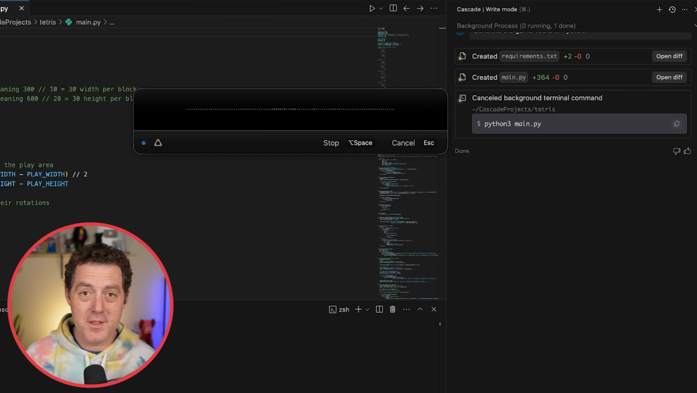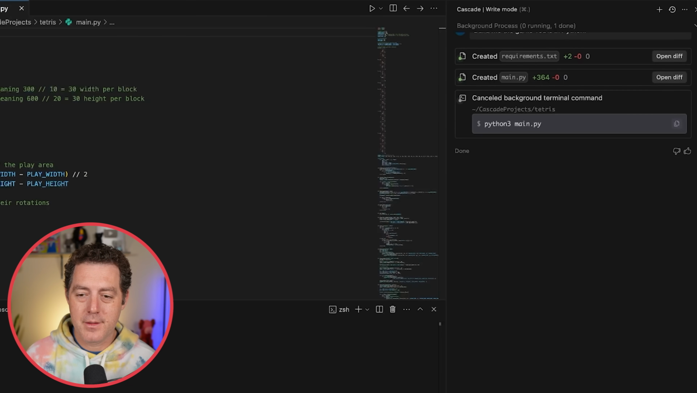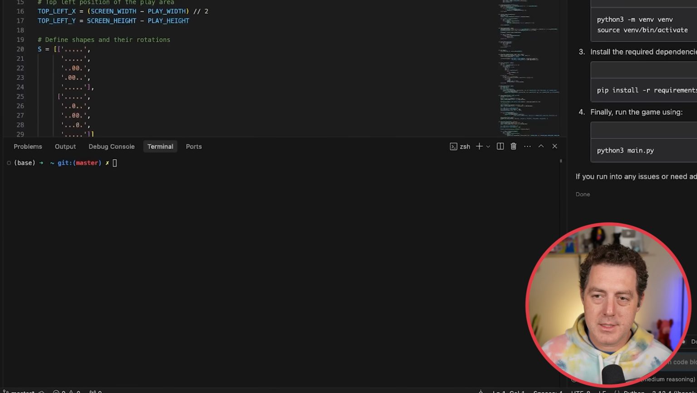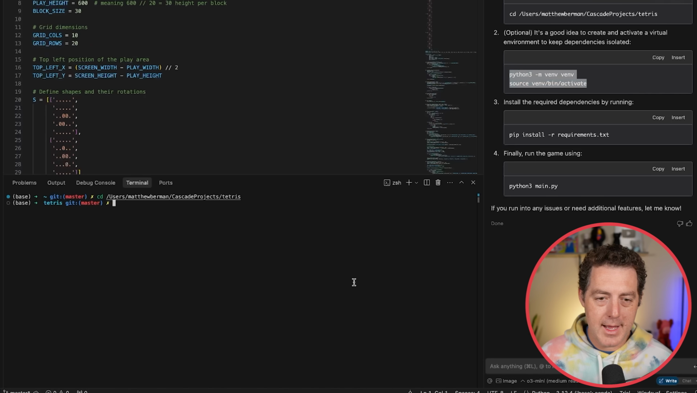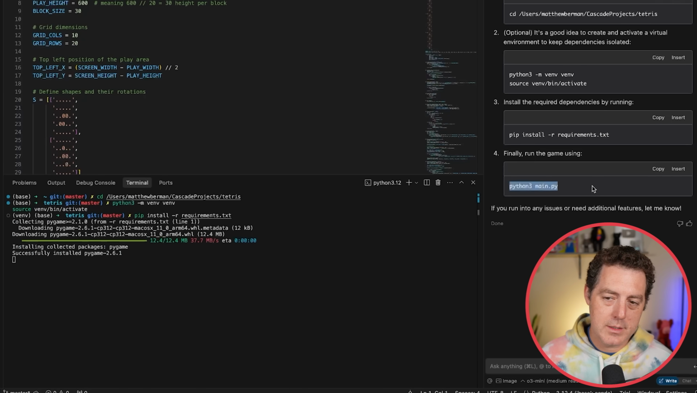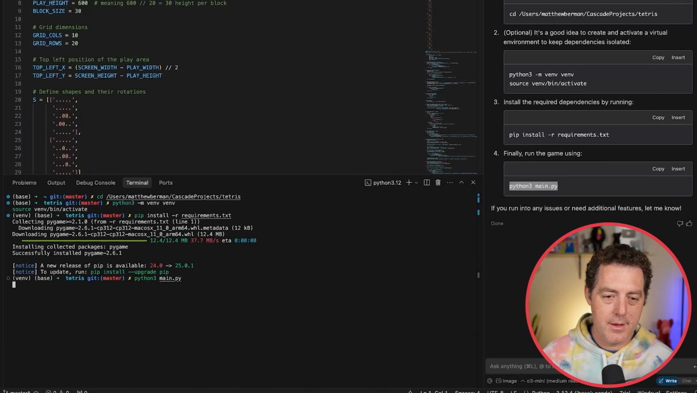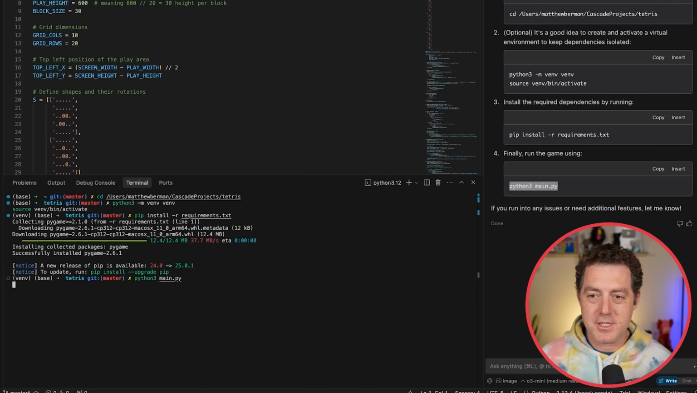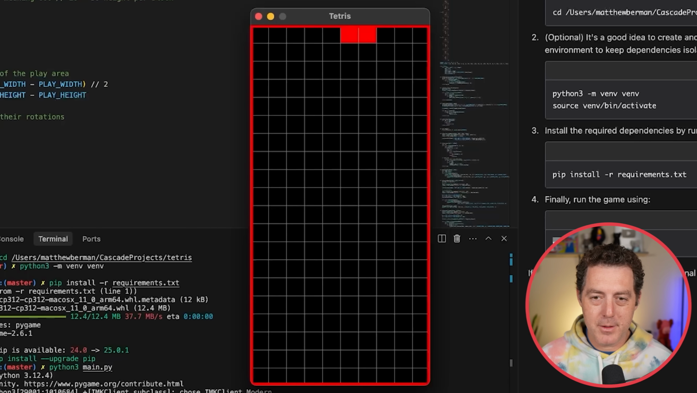What do I have to do to run this code? All right, so let's do this. We're gonna cd into it. We're gonna activate the venv. We're going to install all of the requirements, and then we're going to spin up the file. I didn't really think about that. I just copy pasted. All right, press any key to play.